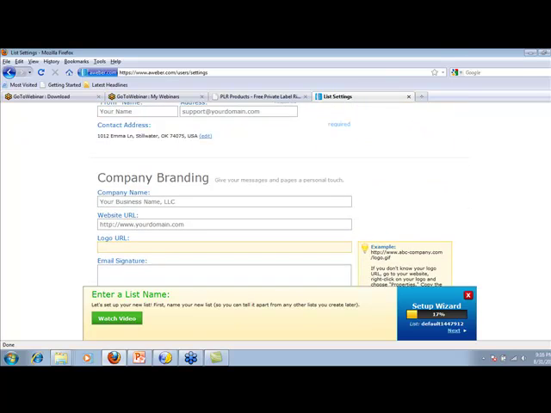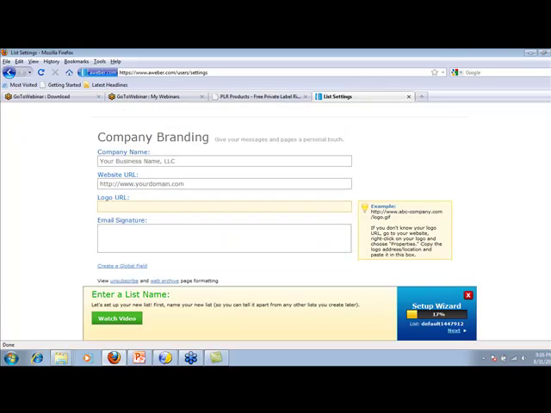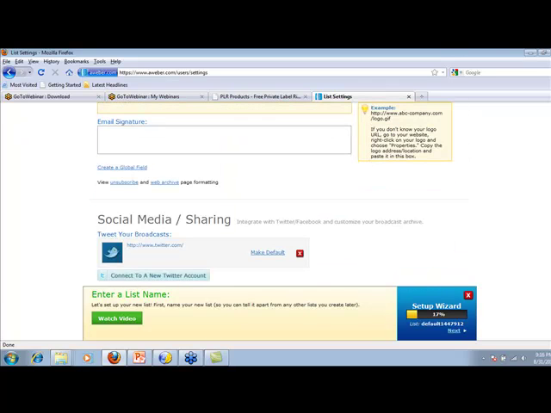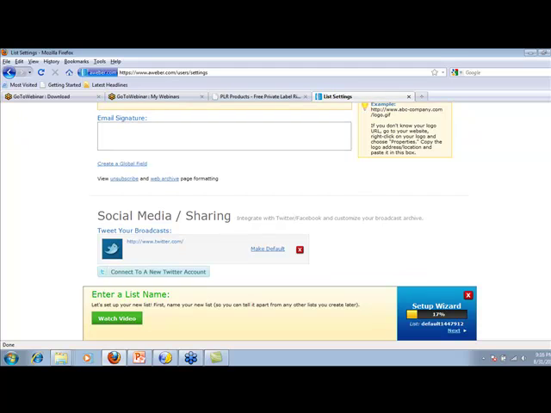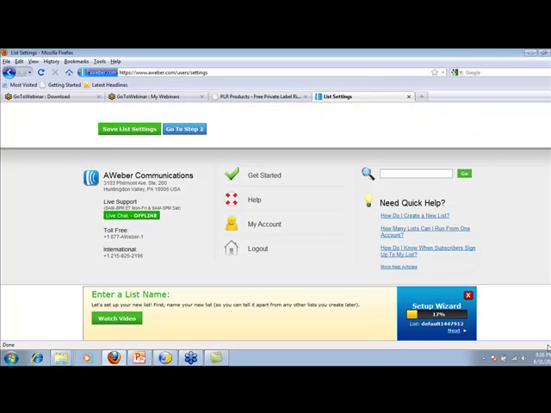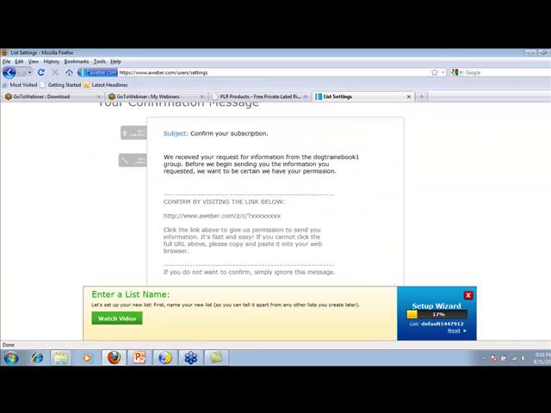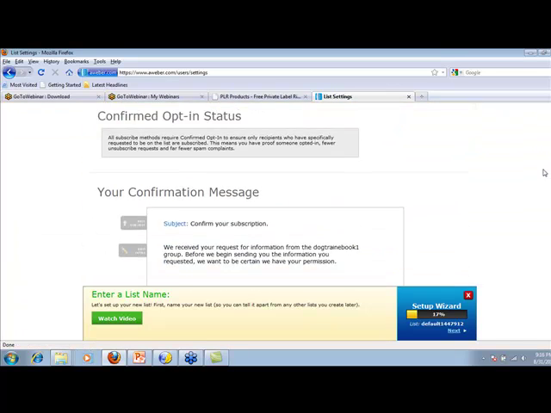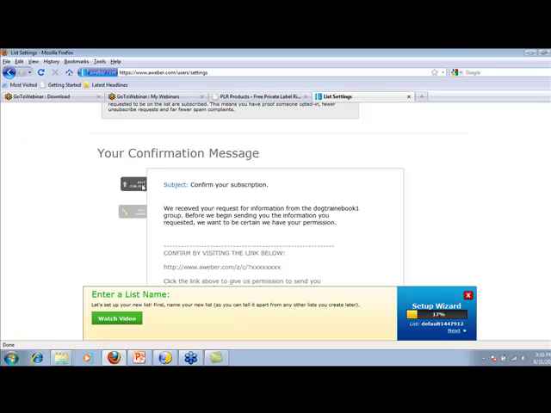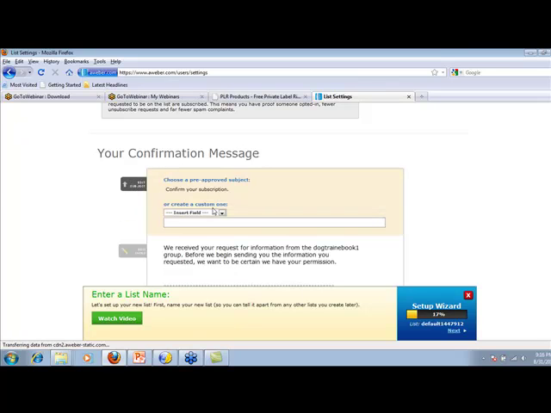So the next thing you're going to do now is pick if you want this list set up for social media. You can go through that process. And then you can come all the way down to where it says go to step 2. Step 2, this part of the process, is fairly easy. It's going to ask you for your confirmation message. This will be the message that potential subscribers are going to get from you after they put in their information.